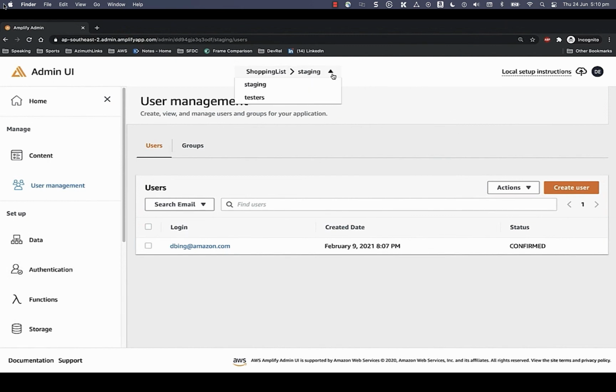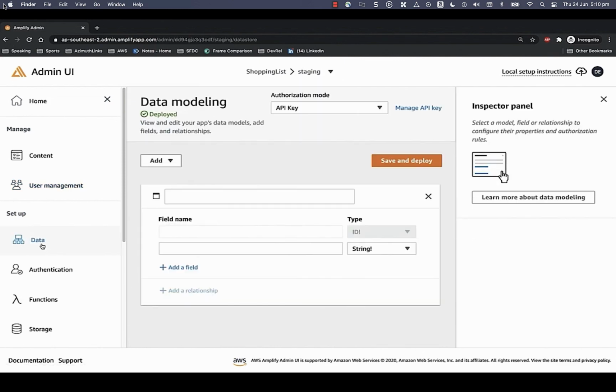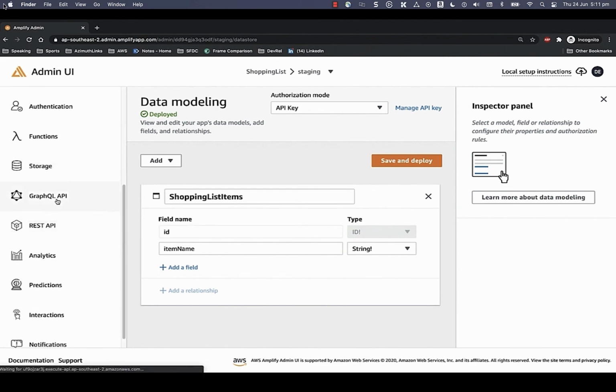I can also change the environments. So from stage A, I can create a new environment based on the templates that have been created, and I can also change my data model. So fully featured access into the admin UI to change that backend.